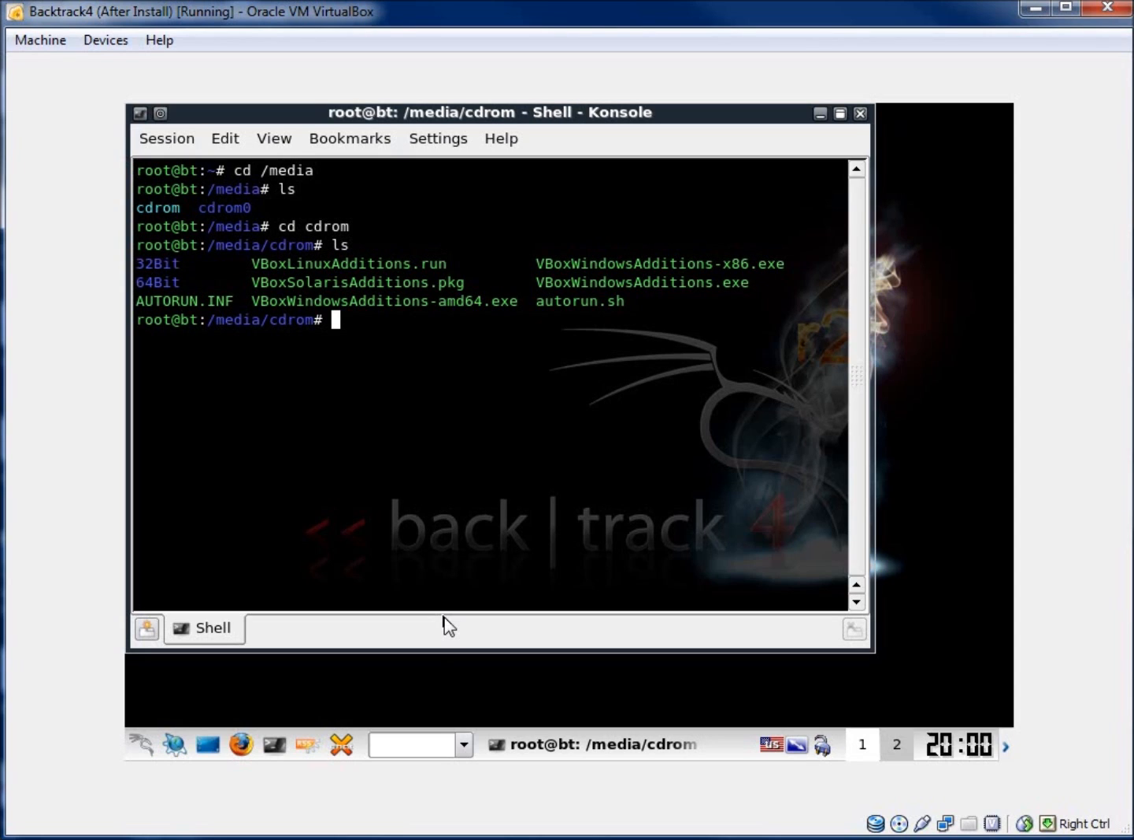So here are my options. This is what's in the CD-ROM. To run this from the terminal, I'm going to use the sh command. The one I want to run is called vboxlinuxadditions.run. So I'm going to type in sh space capital V, and if you hit the tab key, it'll fill it in a little bit at a time. Capital L, and then I'm going to hit the tab key one more time, and that gives me the vboxlinuxadditions.run. So I'm now going to hit enter.